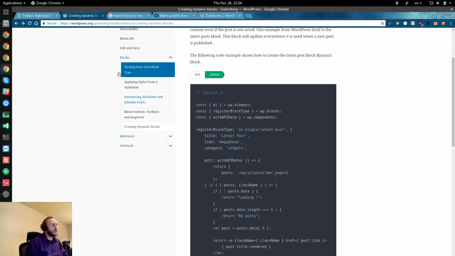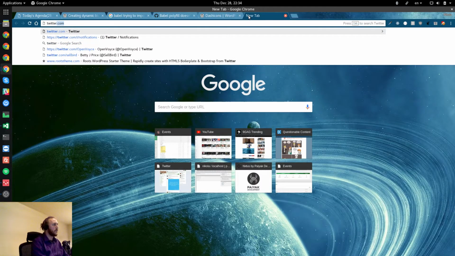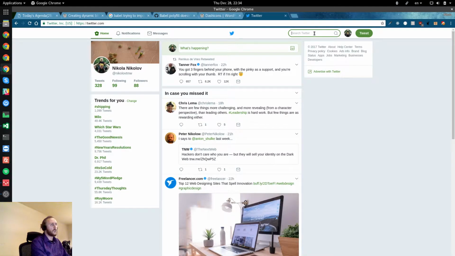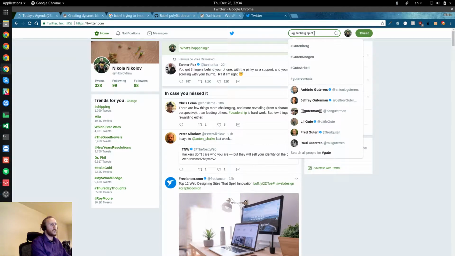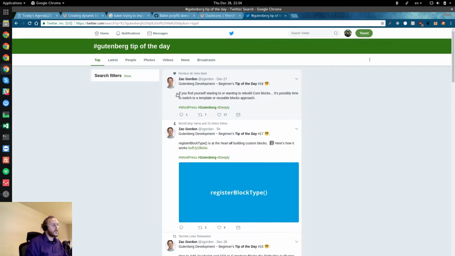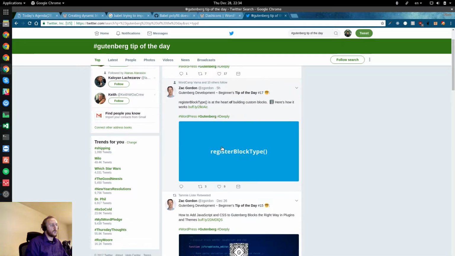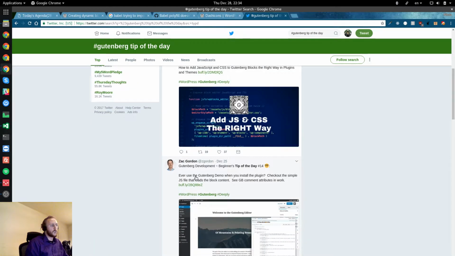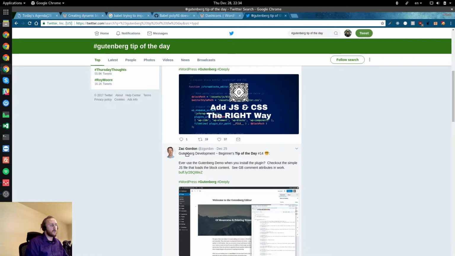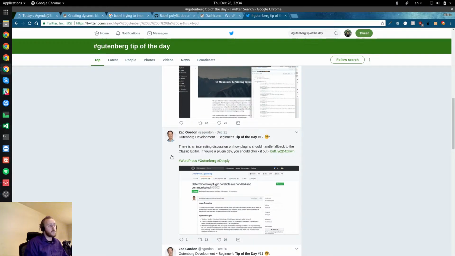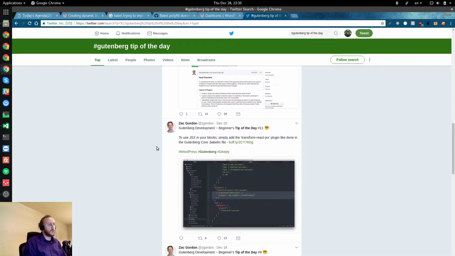I did see recently where we can, another good resource was Gutenberg tip of the day. Let's see if we can find it. Yep, beginner's tip of the day 16. CSS. Yeah, so Zach Gordon has very good tips. You can follow him on Twitter, and he posts new stuff every day. And those are little bite-sized chunks of information that you can read every day and update yourself on Gutenberg.